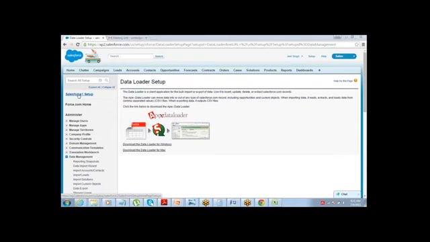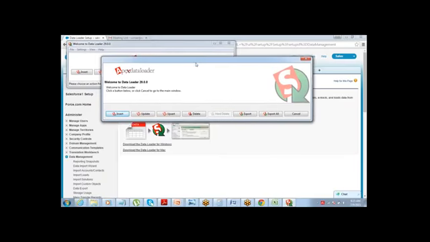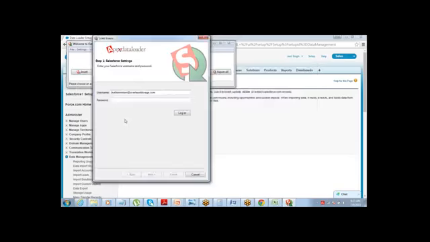All right. Then go to data loader. The moment you click on data loader, it will open the application for you. It will ask you what you want to do. I want to insert data into the system. You have other options: you can perform delete, export, or update, but this time I'm going to insert. I have data in the Excel spreadsheet and I want to insert it into Salesforce. Click on insert. It will ask you for the login ID and password.